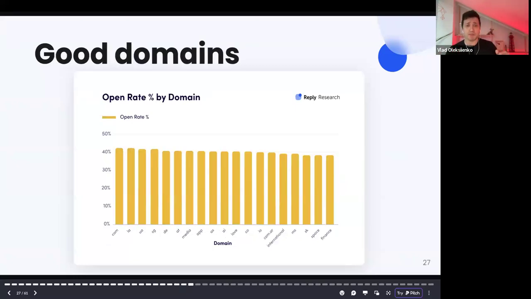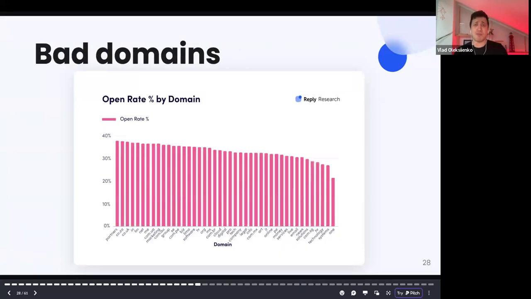Then we have good domains. These are battle tested, the most common ones like .com, .app, .co, .io, .ai. All of these are really solid for your cold outreach. And when it comes to bad domains, you should avoid them at all costs, for example .news, .email, .live, .legal, .pro, .group, and so on. All of these domains, on average, generate fewer opens. So having a more expensive domain means instantly better deliverability.